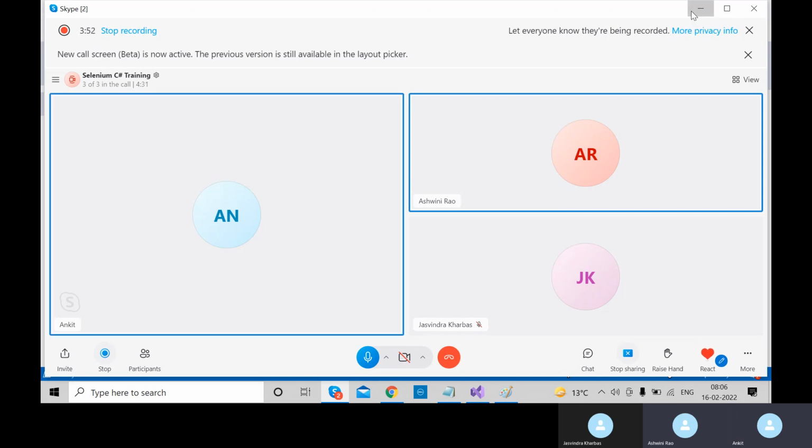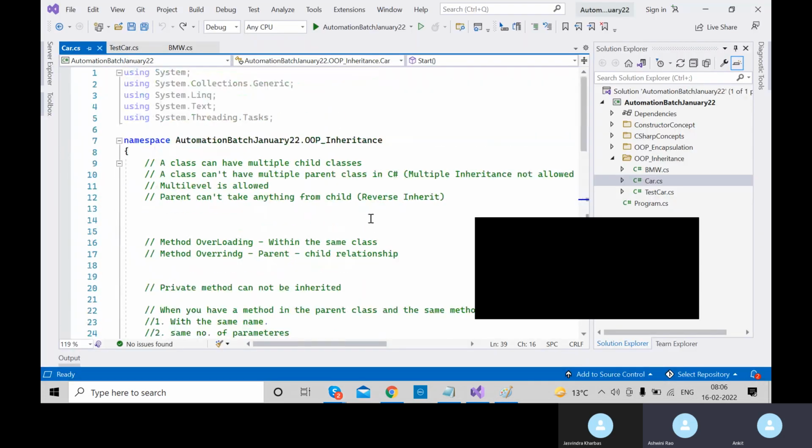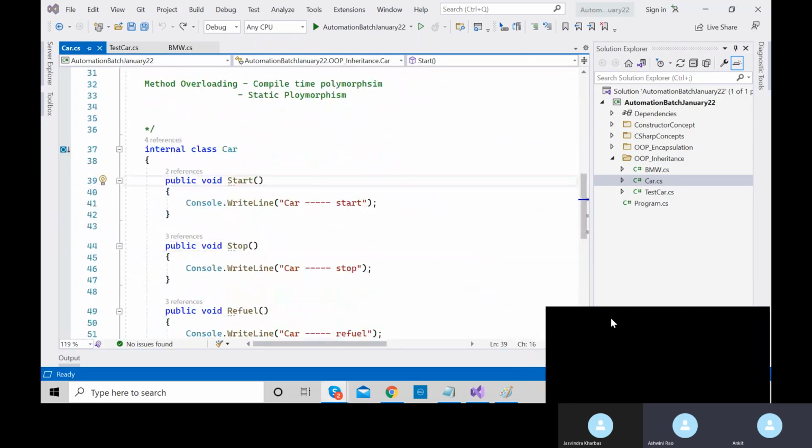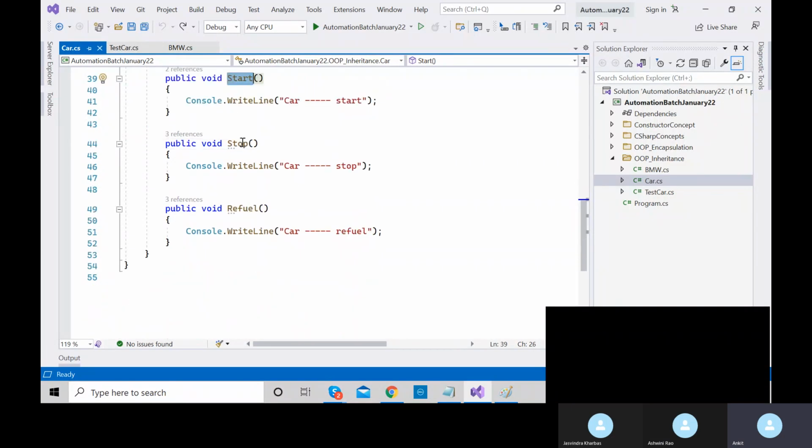Okay, guys, so where were we? We were discussing that we created one class, the car class. Please be on mute so that we can create a good recording. The class has some methods like start. We can start the car, we can stop the car, we can refuel the car.